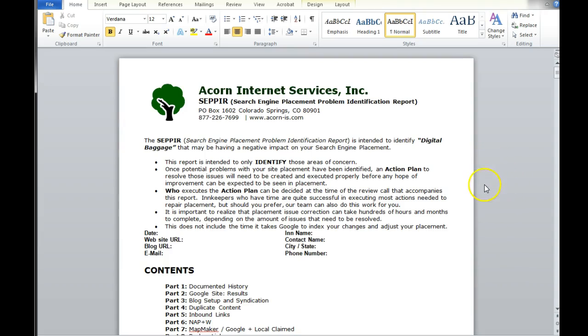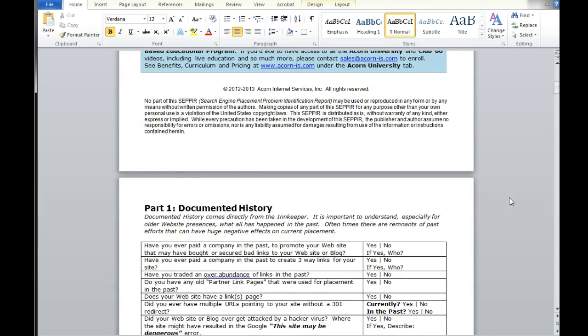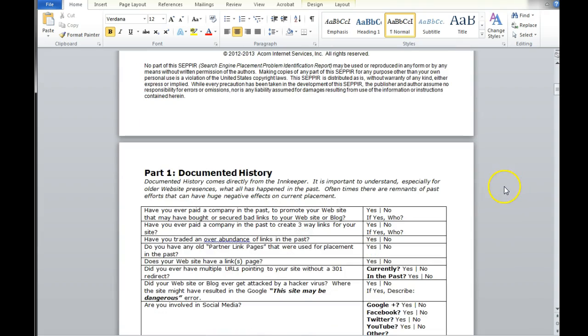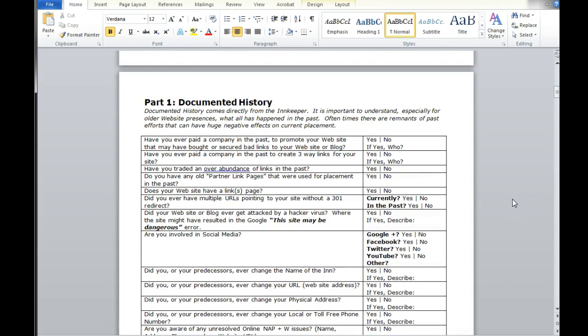We do look at some things on your website, but for the most part, the SEPPIR report concerns off-page items that affect your search engine placement. Factors that really don't have a lot to do with your actual website, but will affect your placement. And the reason we do this is because we don't want to build you a website and have you thinking, oh, I'm going to get a new website and it's going to fix all my problems. Usually when it comes to the internet and Google, you're not going to have everything fixed by just a website.